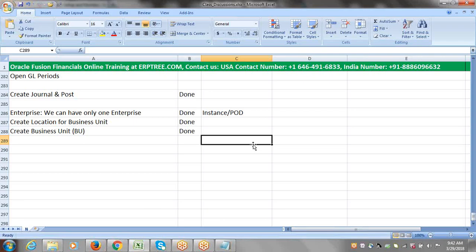That is a very basic definition which needs to be done from GL. So we just created the primary ledger only. We'll be working on GL in later stages. Okay, thank you. Yep, that's all.